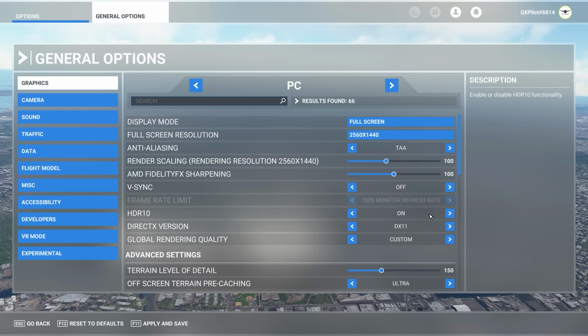I haven't noticed any degradation in performance with this option on or off. If you are not running an HDR capable monitor, I recommend that you keep this off.